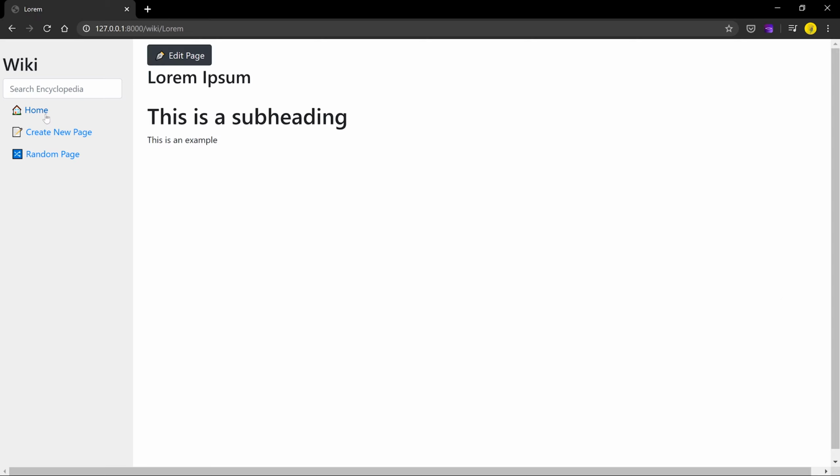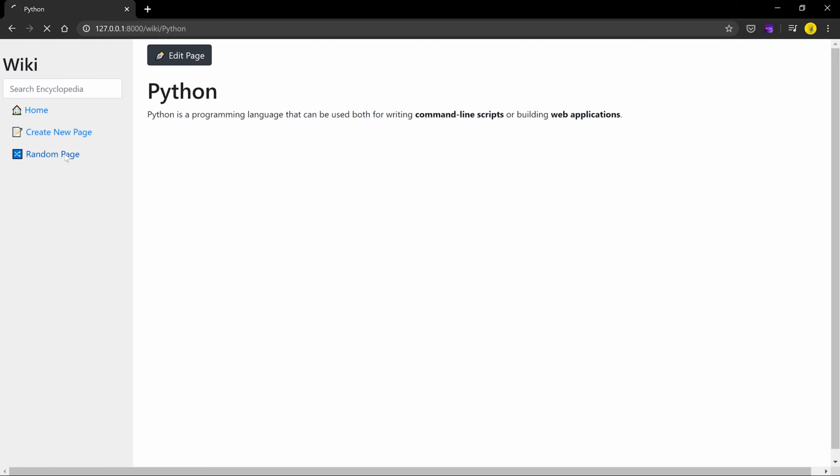We can also view a random page by clicking this link. So it just displays a random entry by selecting a random title.